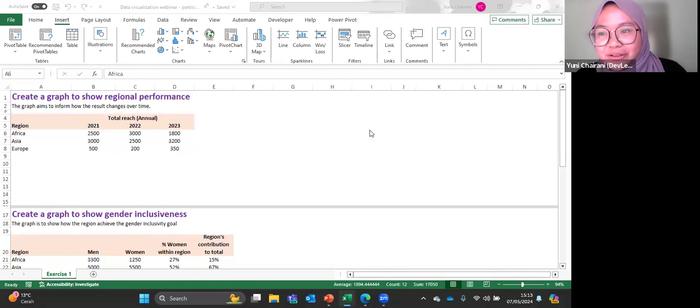You don't need to share your graph. We will ask you after this, we will have a poll. I want to just see which graph you choose.